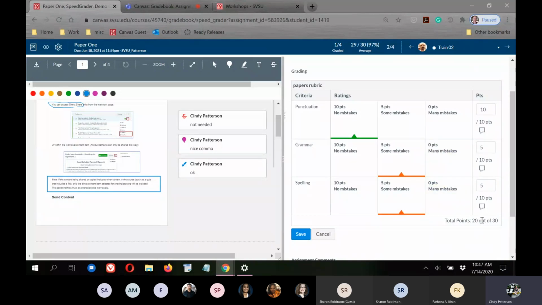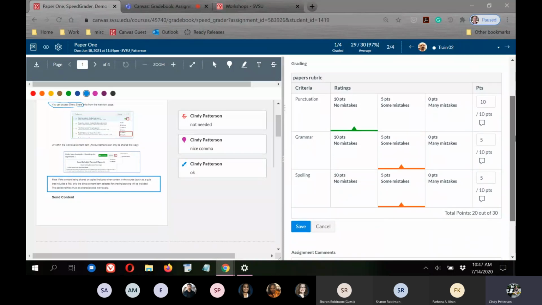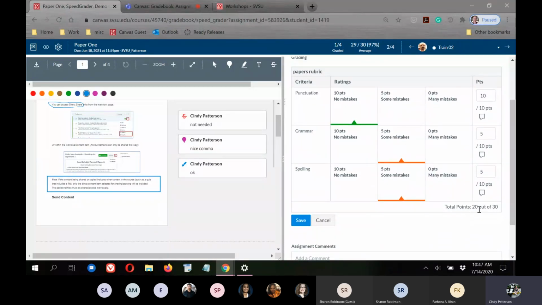So this is where, if you don't check the box to use this assignment for rubric grading, it would not show me the total points. I would have to manually say 10 plus 5 plus 5 is 20. Easy enough here, but if you've got a longer rubric, you don't want to have to manually add those points up. So now they've got 20 out of 30. I want to click Save to make sure that that's saved.